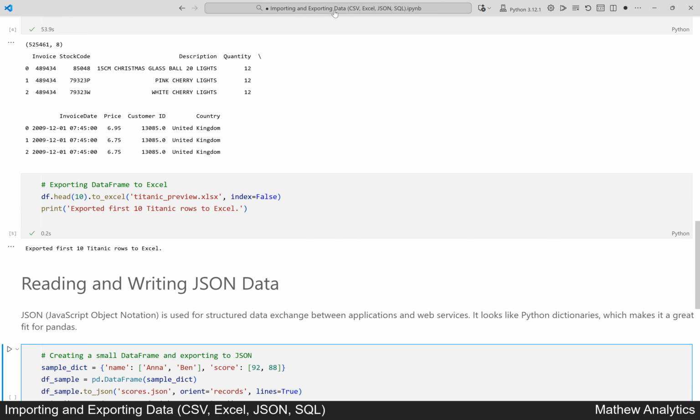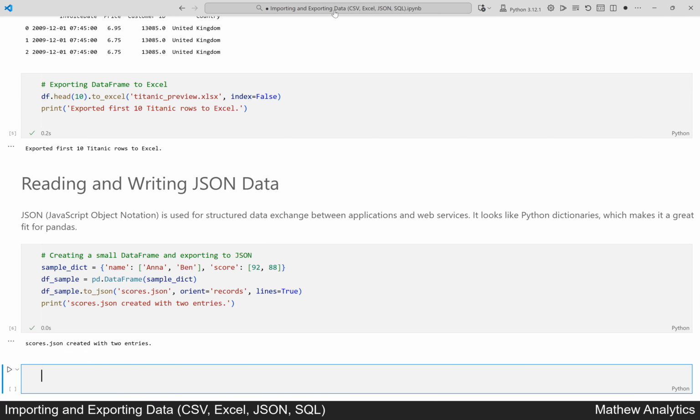Running the cell now. This output confirms that the data frame with 2 rows, each representing a person's name and score, was successfully exported to a JSON file. Notice how the code uses the records orientation and line delimited format, which is ideal for storing each row as a separate JSON object, making it easy to exchange structured data. This step demonstrates how Pandas seamlessly integrates with JSON for data storage and sharing. You might open the JSON file and notice it looks similar to a Python list of dictionaries.